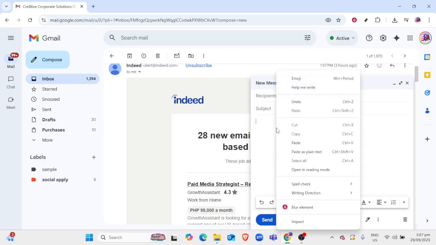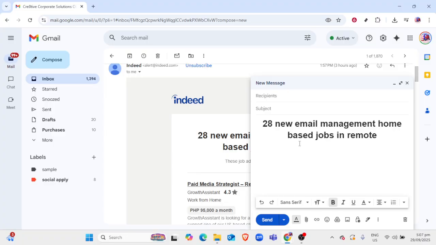Remember, practice makes perfect. Feel free to try copying and pasting with various types of content to really master this skill. That's it. You now have the knowledge to efficiently copy and paste text in Gmail with ease, enhancing your ability to manage emails more effectively. Keep practicing, and you'll find that your productivity in handling emails improves remarkably.